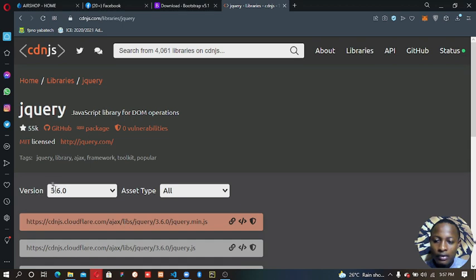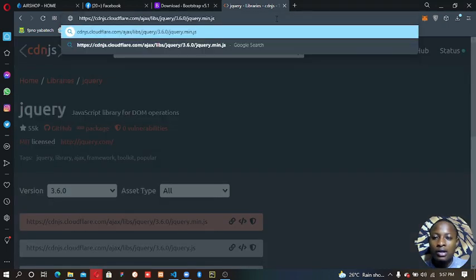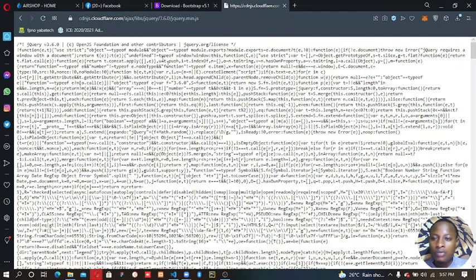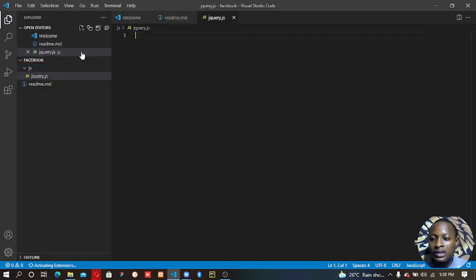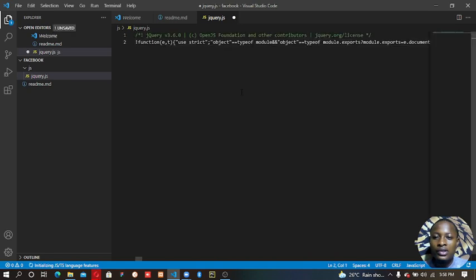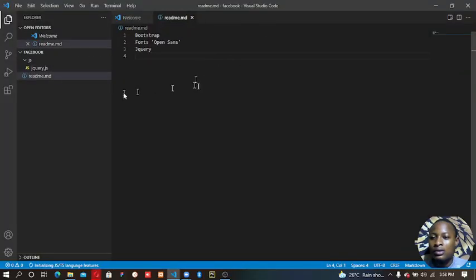It's 3.6. So instead of copying the script tag, I will just copy the URL, then paste the URL here. Okay, so we have the jQuery source code. I'll just do Ctrl A and copy that. Now, inside the project folder, I will have a folder called js. This is where all my JavaScript code will be. Inside that folder, I'll have jquery.js. Then I'm going to paste the jQuery source code right here. So close that, we are through with that.